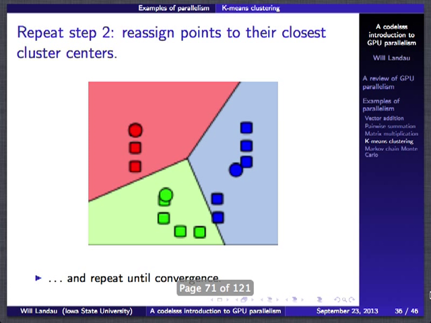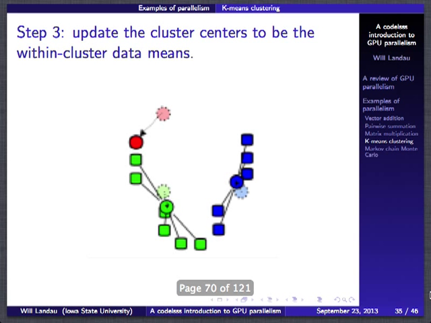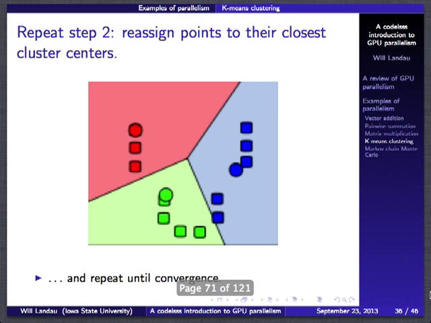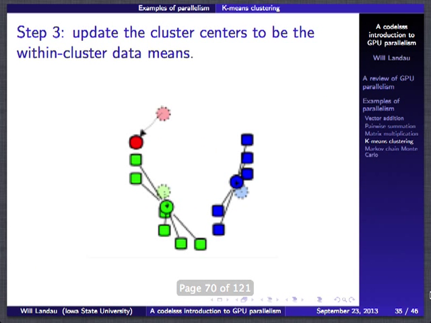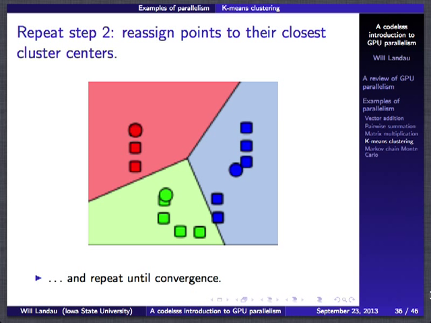Now, repeat step 2. Yeah, this is what happens. As you can see, when I repeated step 2, this green point was closest to the green circle. Since the red center moved, this green box is now closer to the red cluster center, so I reassign it. And similarly, other points get reassigned. And we repeat until convergence.